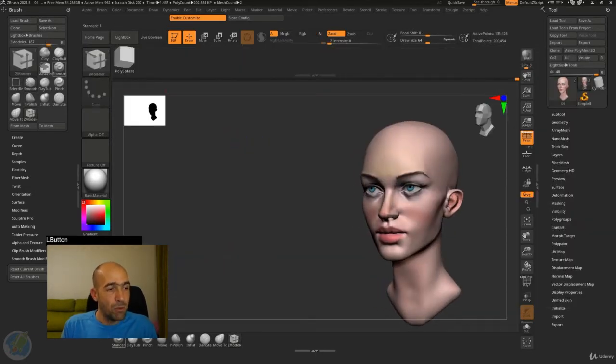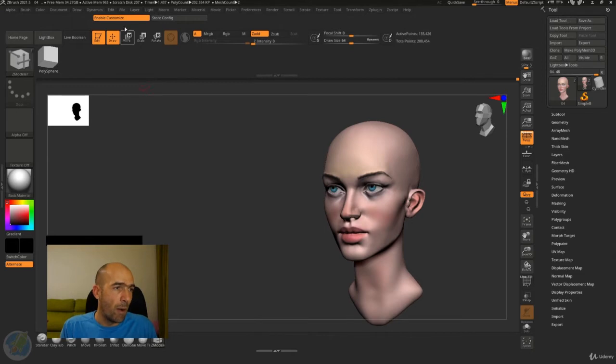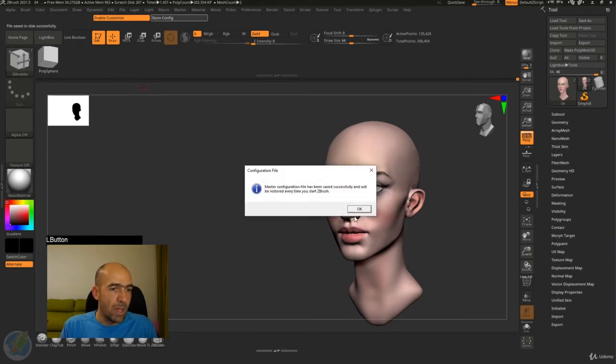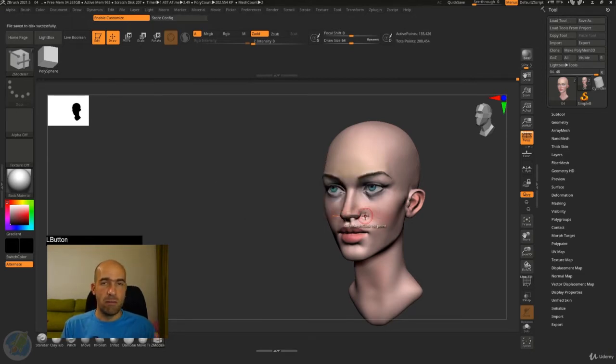So now we have to give those brushes here shortcuts. So I will close this because I don't need it anymore. Then store config, and be very careful now. It's very important. Extremely. Okay, now to give shortcuts to the brushes, it's Control-Alt, click on the brush or any element in ZBrush. You can give a shortcut to any element.